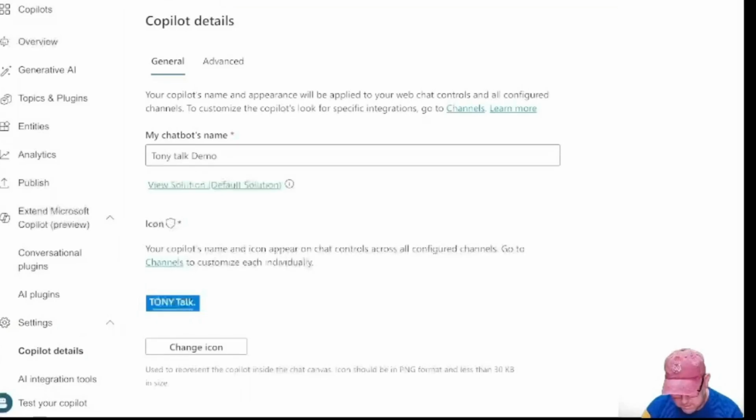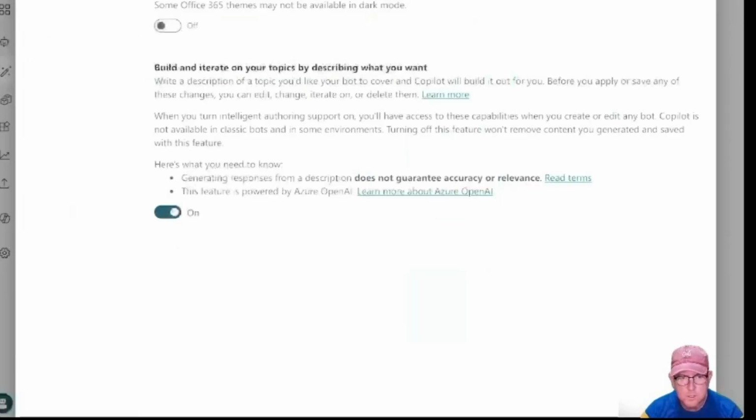Then you have Copilot details. This is usually the stuff that when you first create your project that you enter all the information. So when you go to user settings, you just pretty much have two configurations. One, you have dark mode if you want to enable that, or two, if you want to have responses powered by Azure OpenAI, you can click that to on.